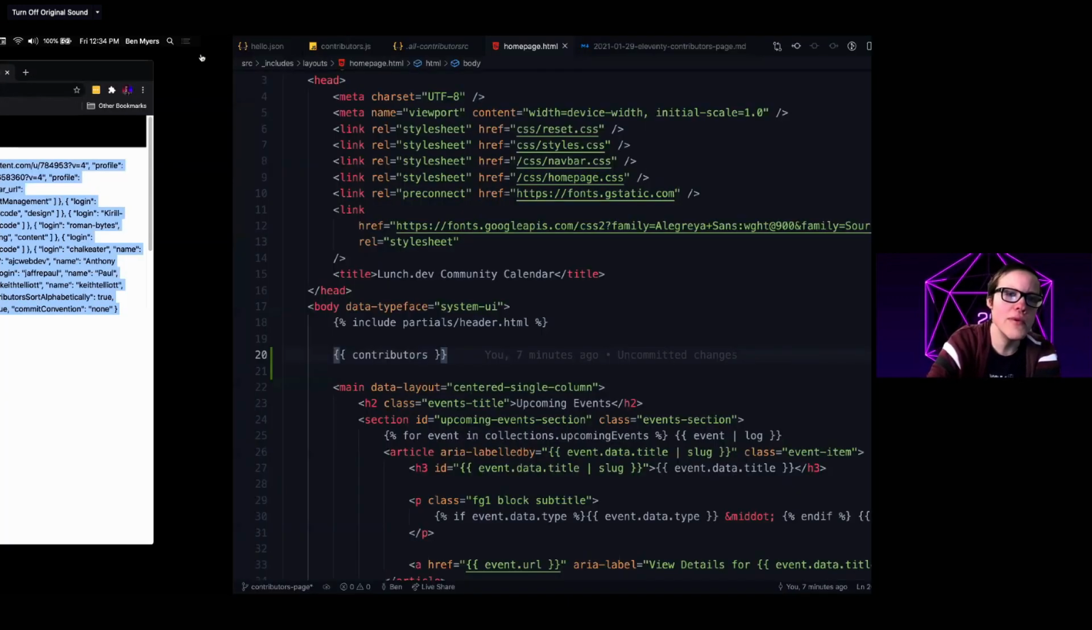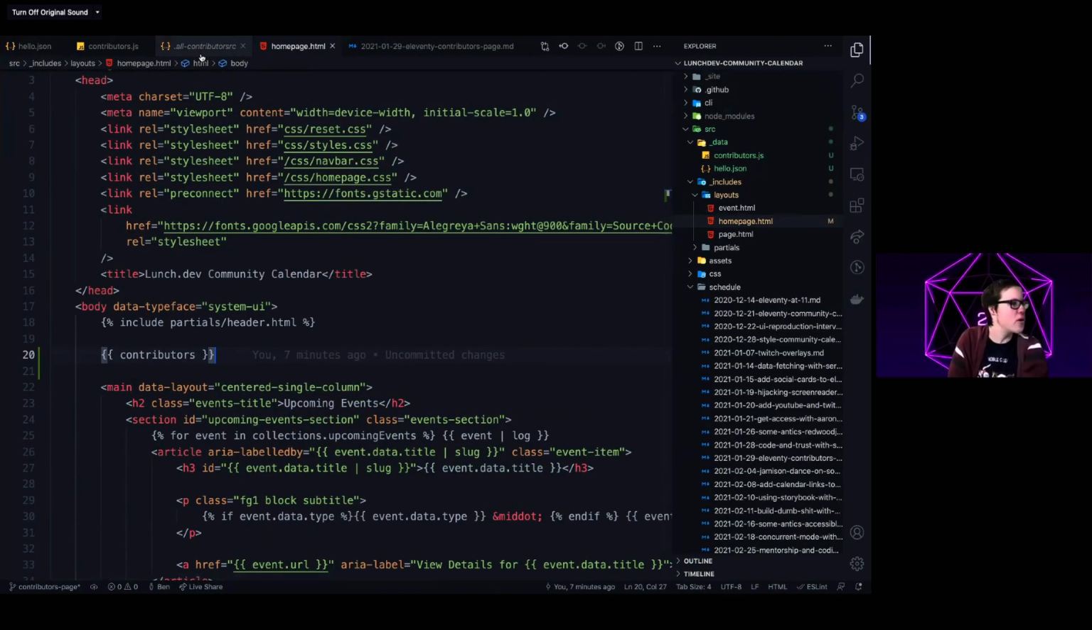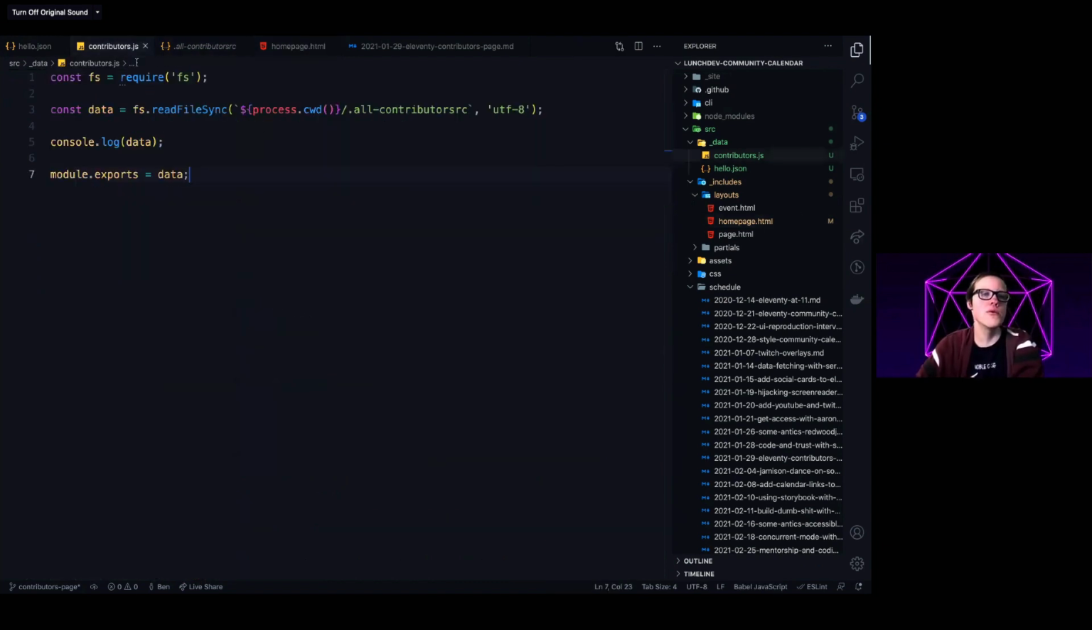But we can do better. We can make this a little more ergonomic to use. So the next thing I'm going to do is actually wrap this in a JSON.parse.